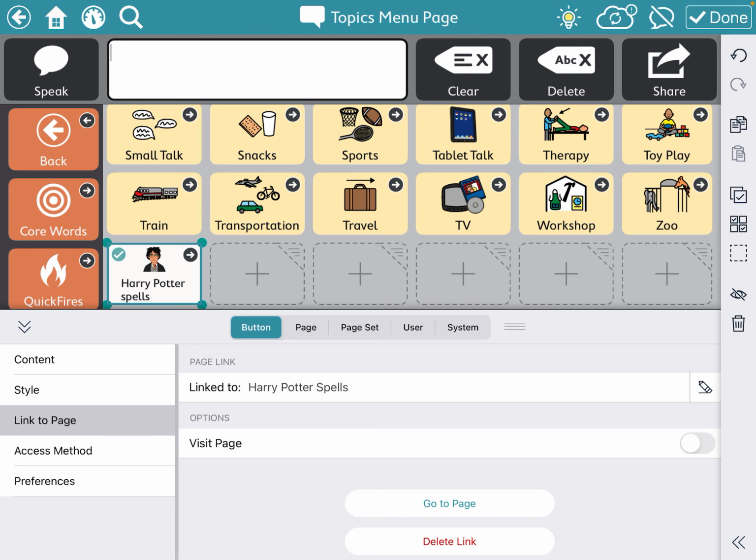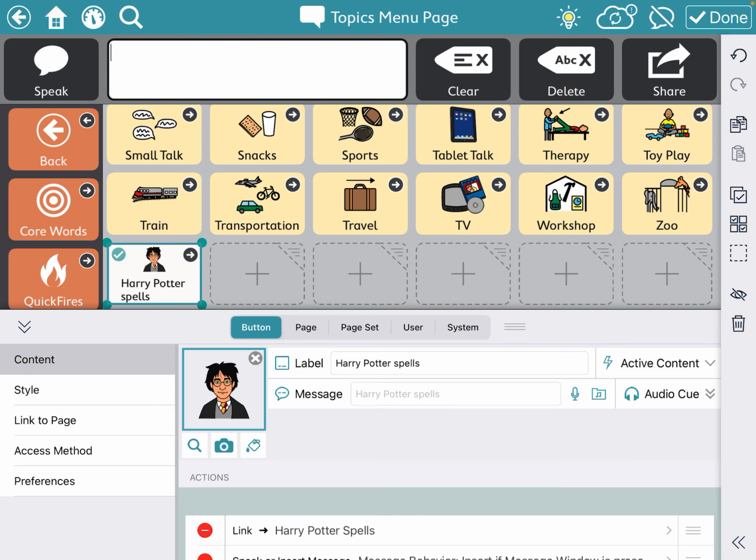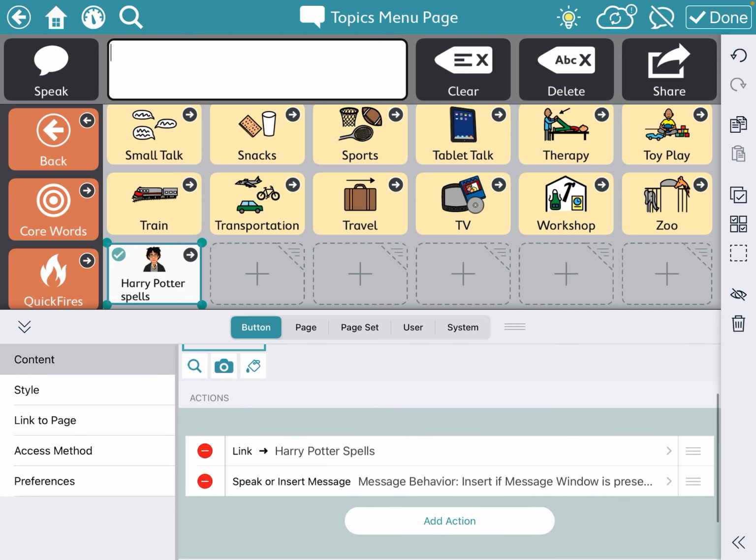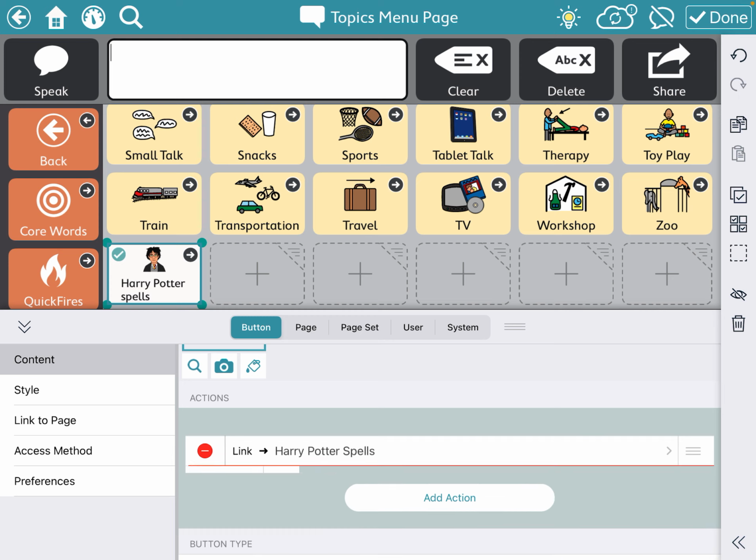Now I'm going to go back to content to look at what's happening here with the button. So this is showing me what actions are going to happen when I push the button. It's going to link me to my new page of Harry Potter spells, which will be blank because I just created it. And also as a default, it's going to speak or insert my message. Now I don't want this folder to say out loud Harry Potter spells when I select it. So I'm just going to delete that because you'll see a lot of the other folders, like when you push train, it's not going to say train out loud.